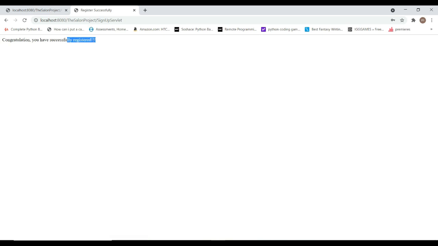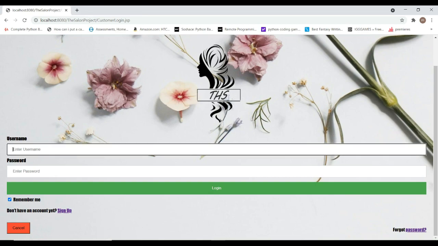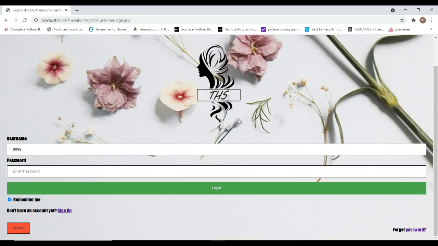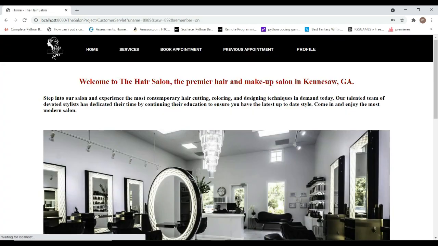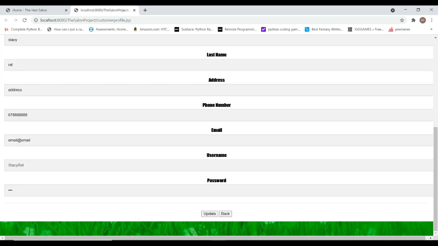See, we get successfully registered. If not, it would have given us not successfully registered. So let's try 8989, password 892. For the username, you always want to put the ID. That is what matters. And it logged us in. So to prove that that was us, we go to profile here, my profile page: 8989, Stacy, Rat, everything we entered, all the information. We can also update it.